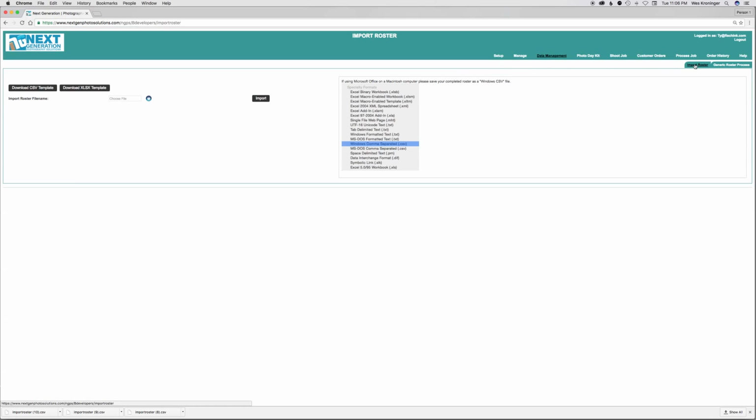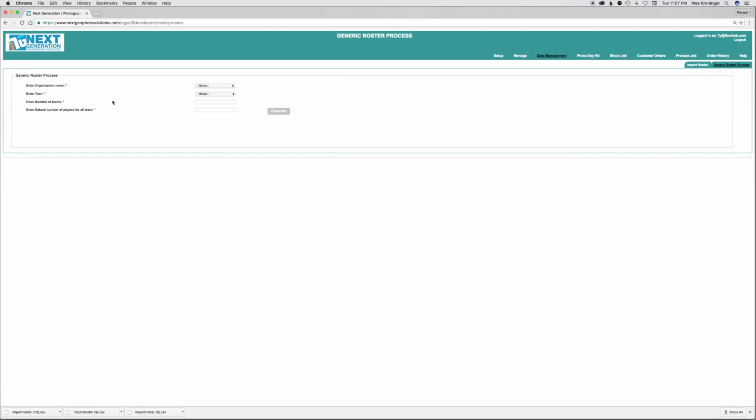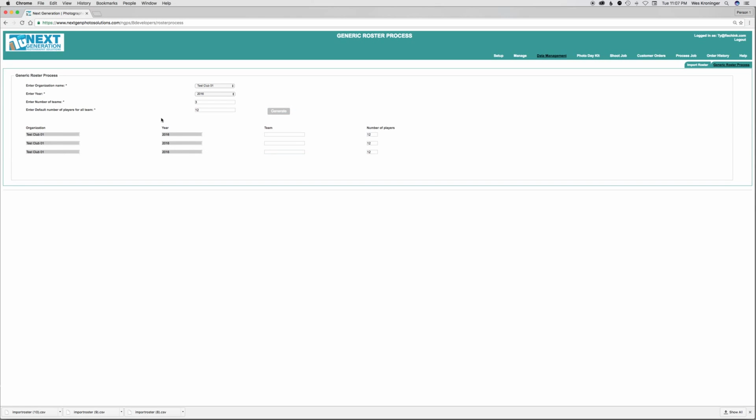And instead of being in the import roster where we would download the CSV template, set up our players, and import actual names of kids, we will go to the generic roster process tab. We will select our organization, the year we're shooting, the number of teams we want to create, and how many players we want on each team. So in this situation, I'm doing 3 teams with 12 players on each team. I'll say generate. Now you can see the system has generated 3 teams with 12 players.